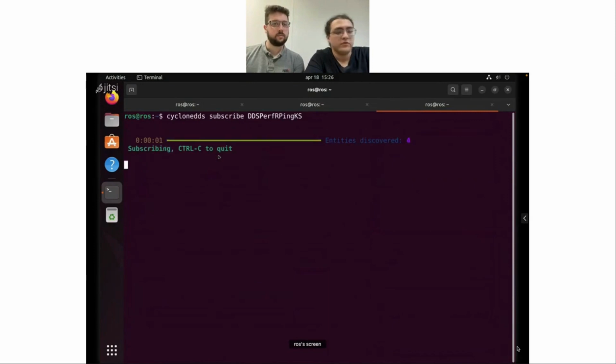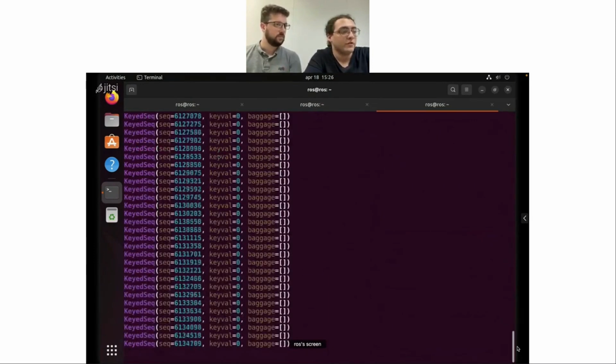Right, and so here you see all the messages that are going back and forth between the ping and the pong. Yeah. And the data here is really simple. You have the sequence and this key value and baggage, and they're both just default. That's because the performance test here is just sending simple messages as quickly as possible.